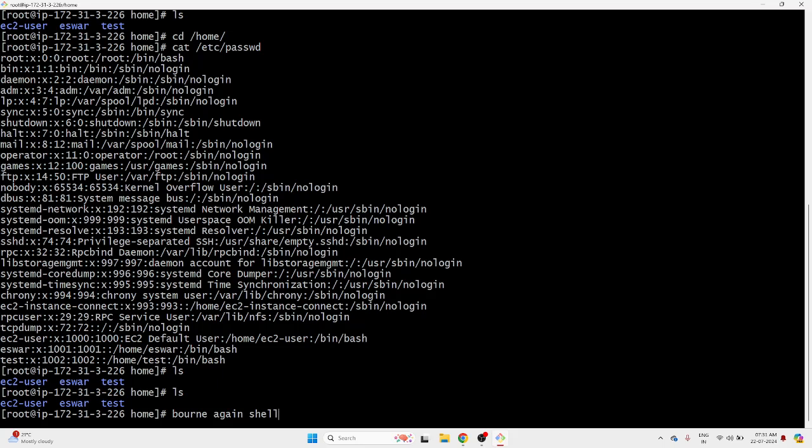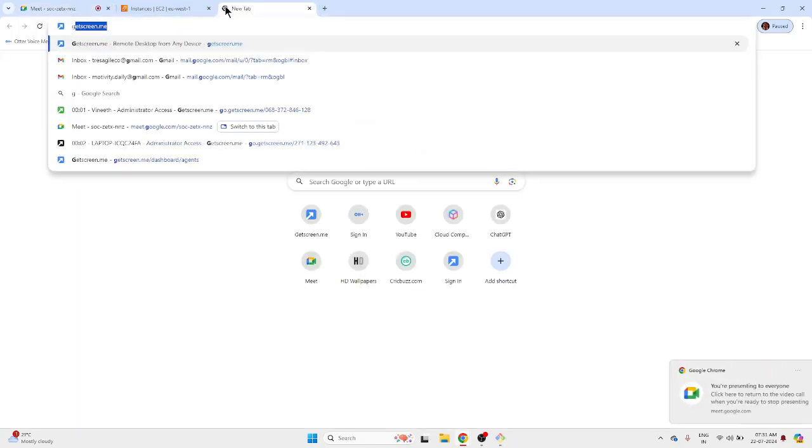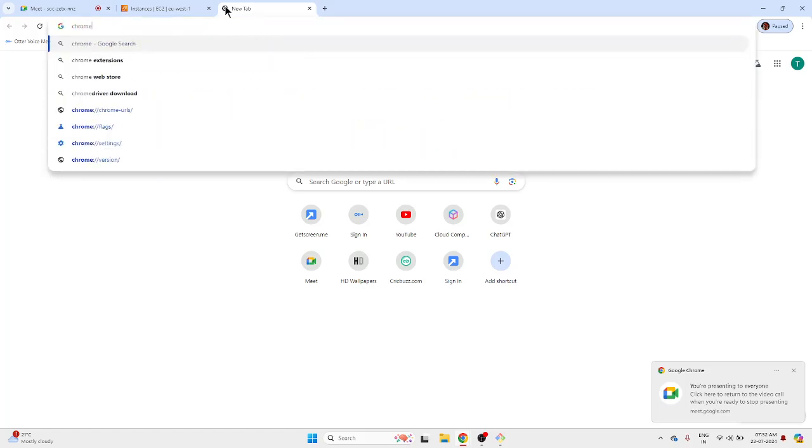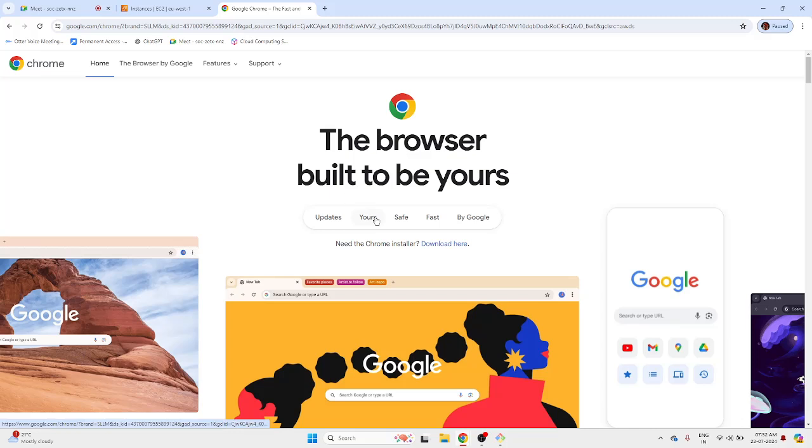So this is what the shell is. And what is this last column? We just saw what bash is, so we know it's a shell now. But what is /bin? It means the shell's executable path is present in /bin. Let me give a small example. Let's say I download Chrome. Download for desktop. Download here.